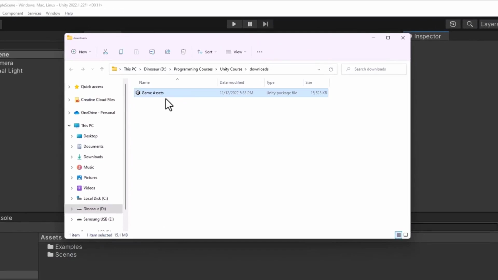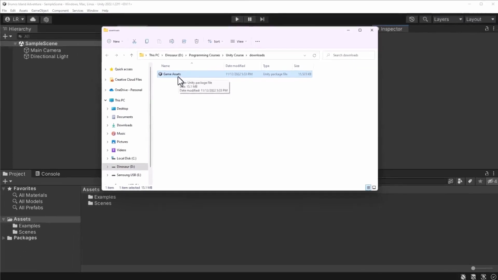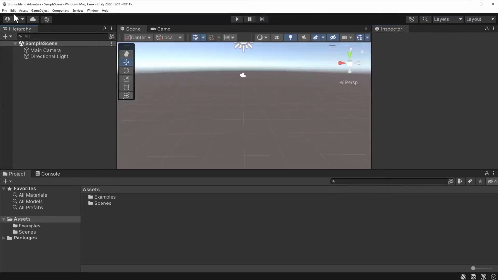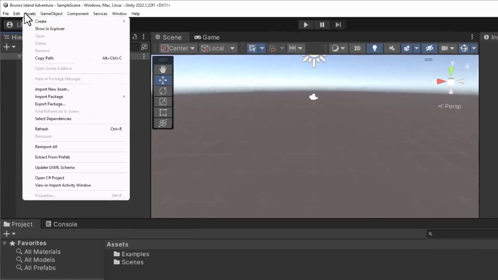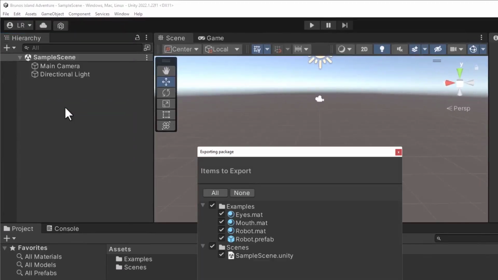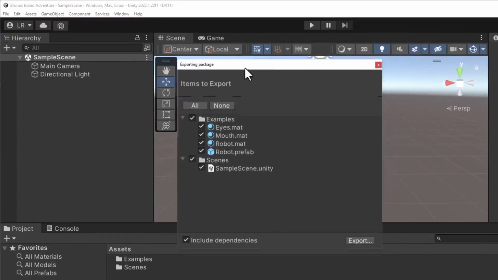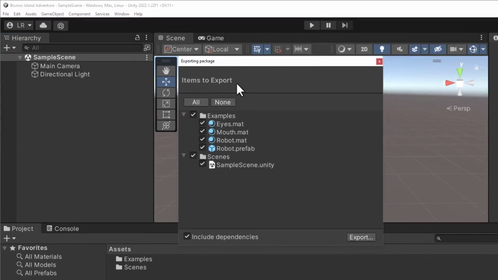Unity is capable of importing and exporting assets. Before importing this asset, let me show you the export process. At the top of the menu, navigate to Assets, Export Package. A window appears with a list of files that can be exported from our project. After selecting your files, you can click the Export button to produce a Unity package file. This is how I created the asset files for this project.